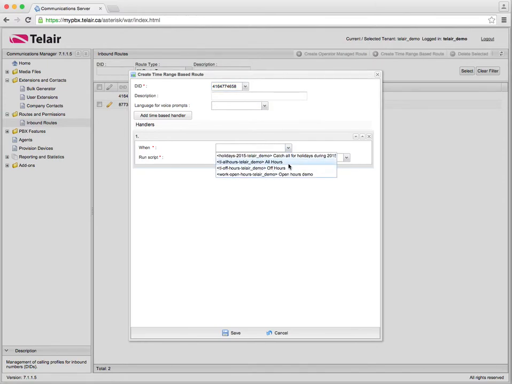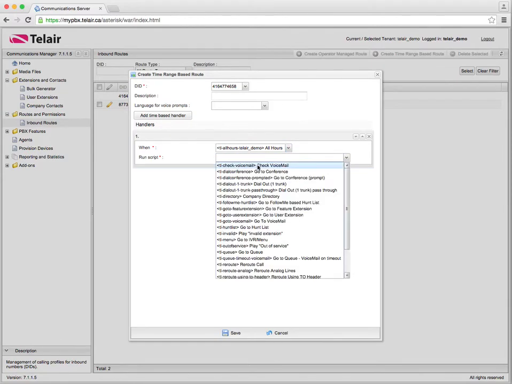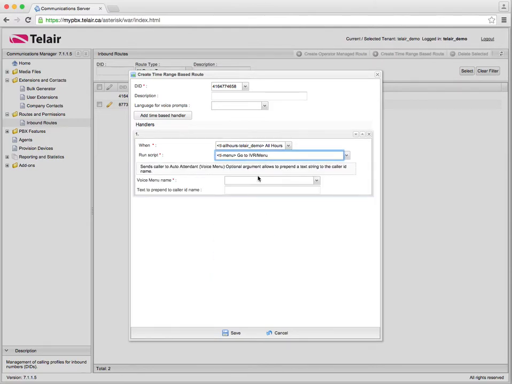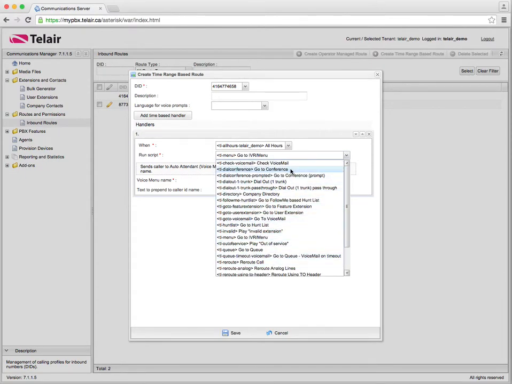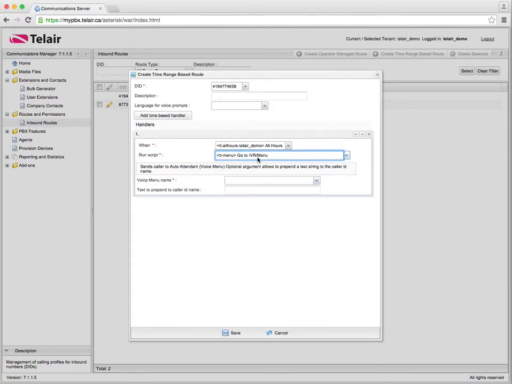When? Anytime. So we want to use the all hours option, which basically says it doesn't matter what time of day, I want to skip any schedules I might have already had or didn't have, and I use my all hours and route the call to anything that I really want. So I can send calls to an IVR menu, and you'll notice that depending on the script that you choose, the options will change below.